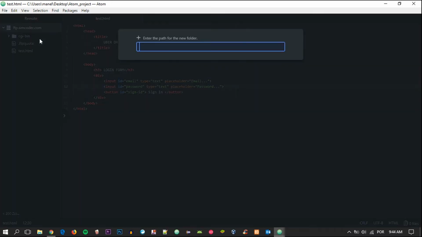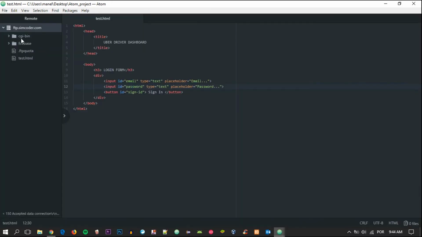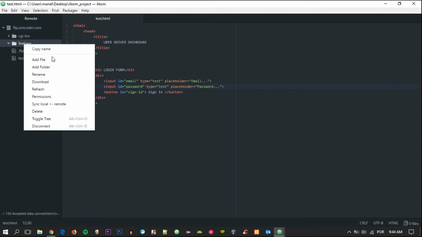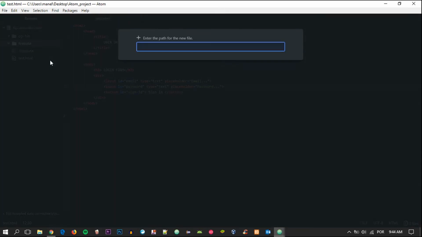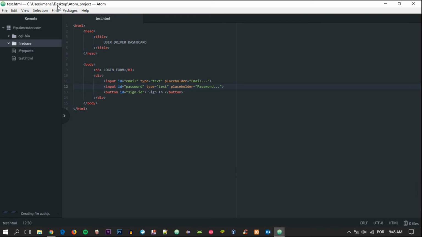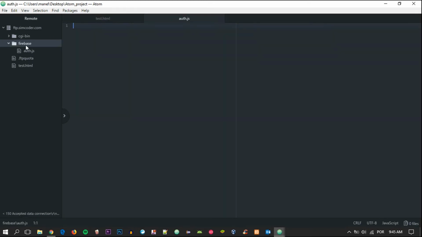But first we are going to create a file inside a folder, and it is going to be inside Firebase. I'm just going to try to make it as clear as I can for you guys. So auth.js, which is the same as saying JavaScript, and it is created. And now we are able to create functions for the project at hand.